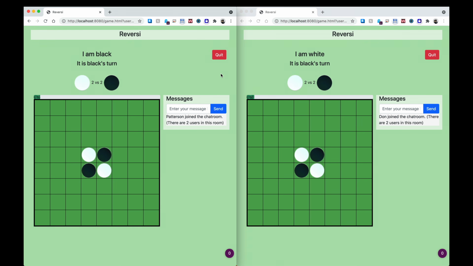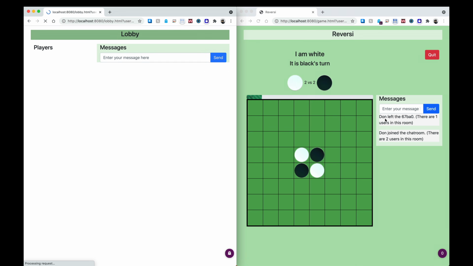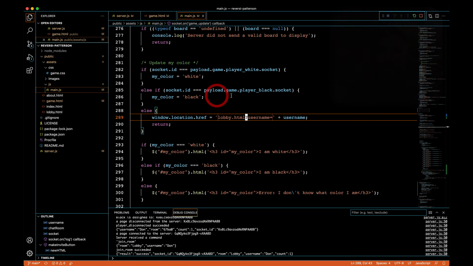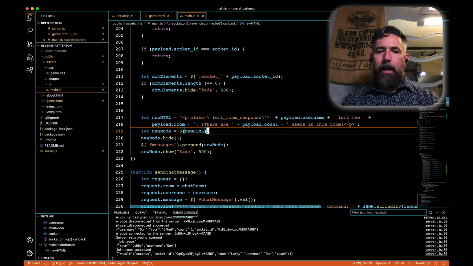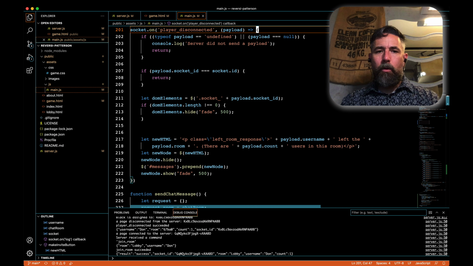The last thing I want to fix is what happens when you leave the chat room. So watch what happens when the left player quits. We get this "Don left the" and then the random name of the room that we're using, that the user doesn't know anything about. So I want to change that to be "Don left the chat room," like when we join. So that's in main.js, and we're just going to go find here at the end of the player disconnected handler.